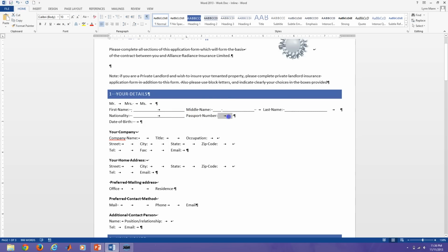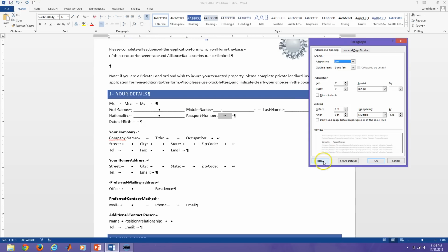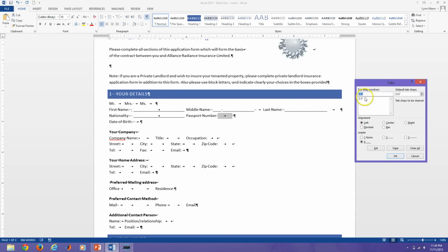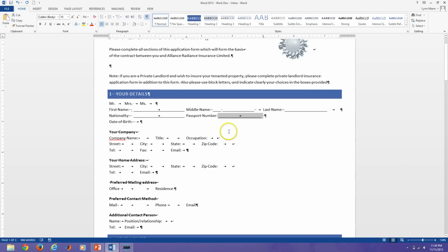I can select another tab, go up to paragraphs, and this time set this tab marker to 5, have it a leader, and set the tab stop and say OK. Again, for middle name, if I wanted it to line up with passport, I can do the same thing using tabs. This makes it really nice to line up easily.